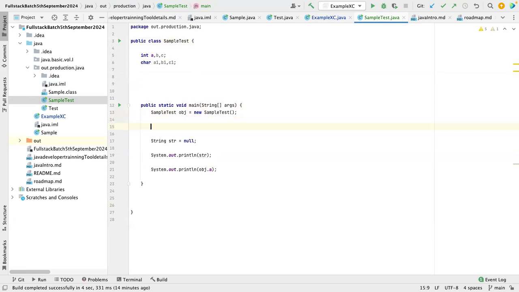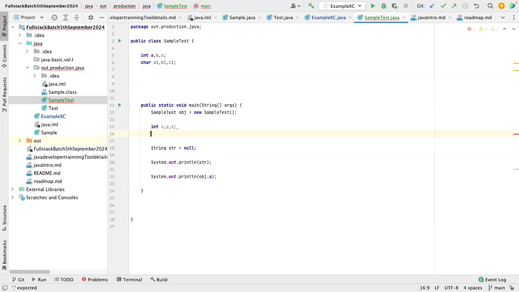Basically, let us assume here I declare x, y, and z. I want to assign x equal to y equal to z equal to 90. So what happened? X, Y, Z will get initialized with the value of 90. Okay, that is clear.